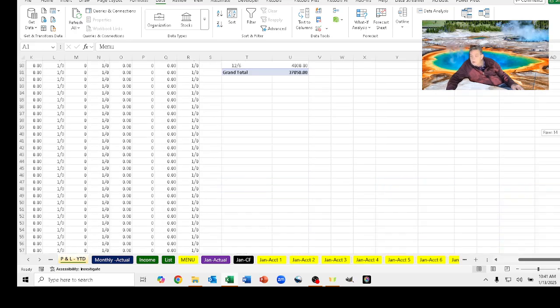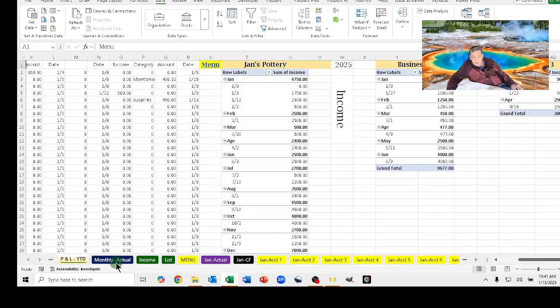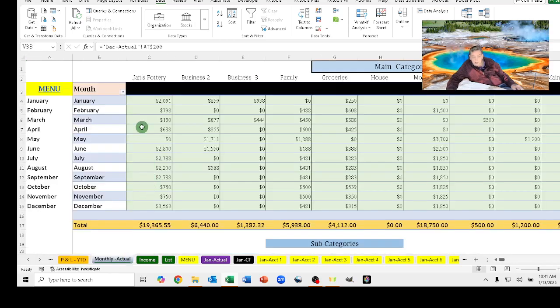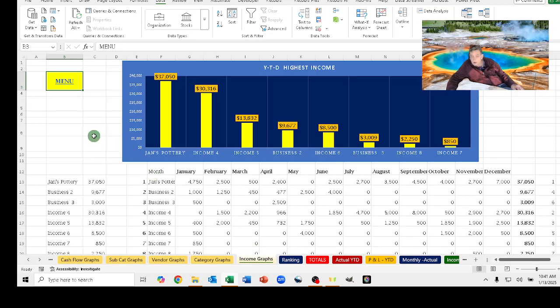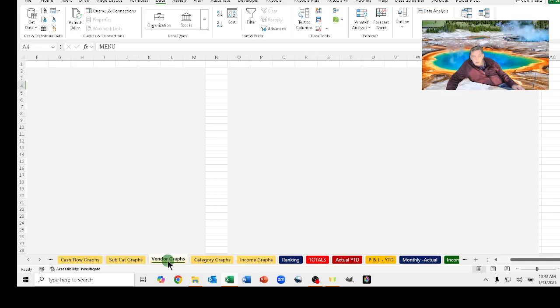Then the other stuff on here, you just have your regular stuff in here. It's all broken down by categories. And then over here on the other side, we've got all your different category graphs, what your income graphs are for the year. So that's there. This is not a bad idea to have.